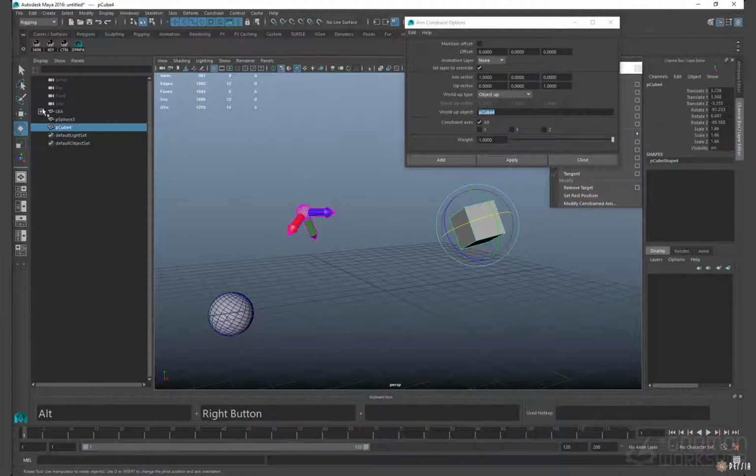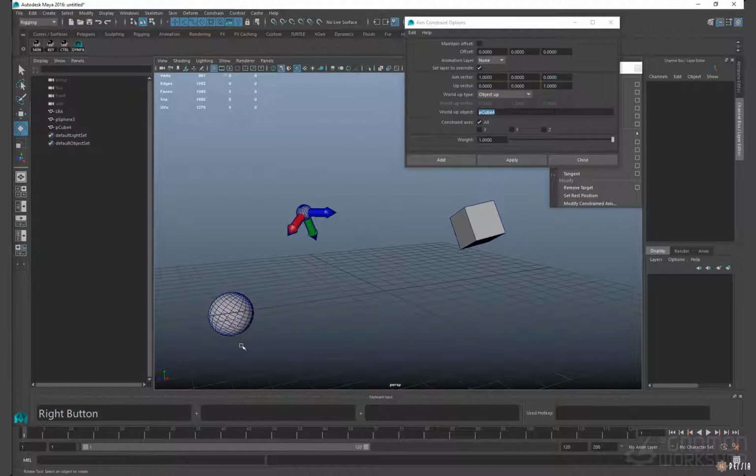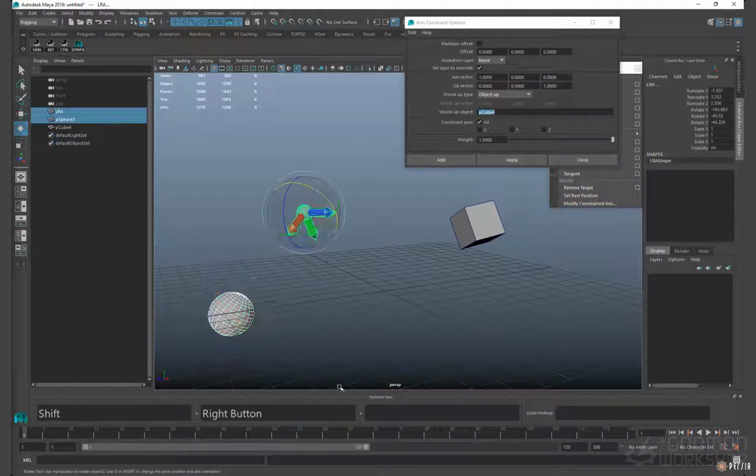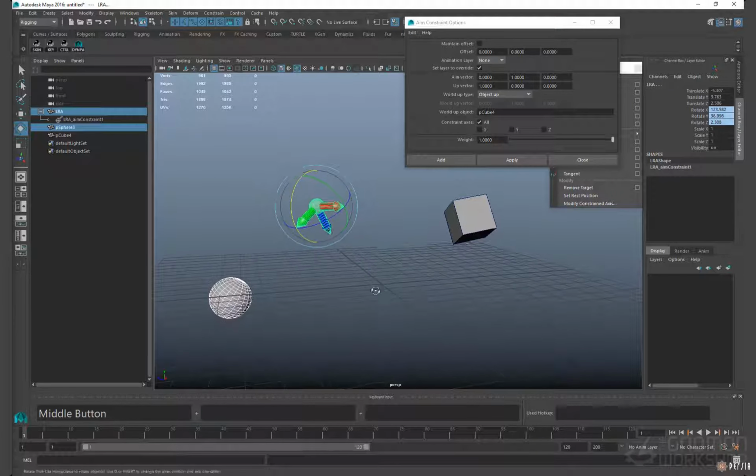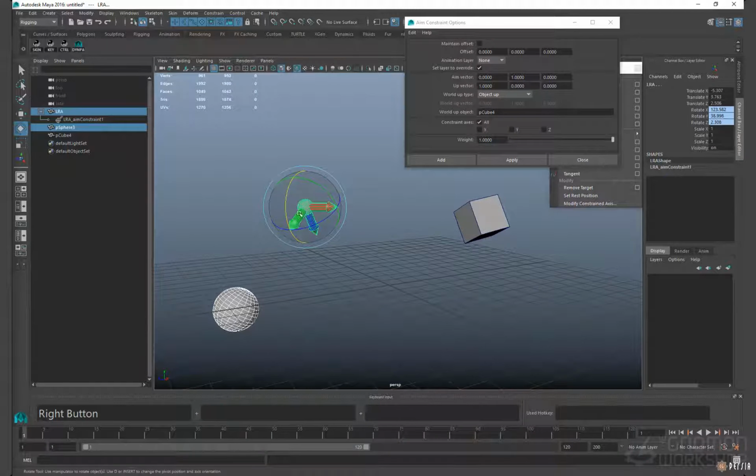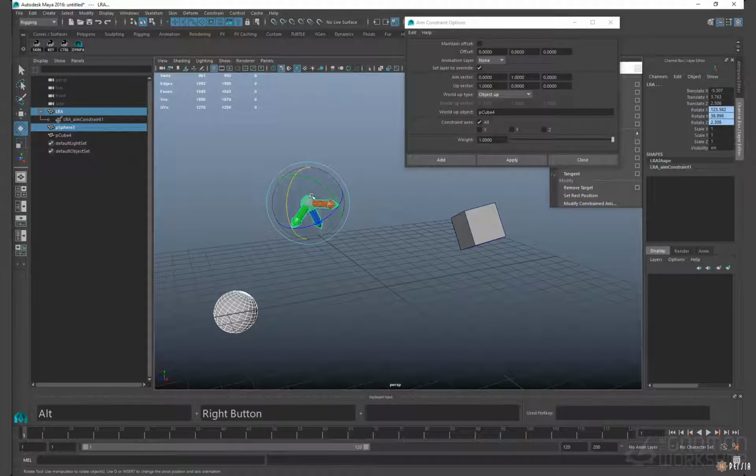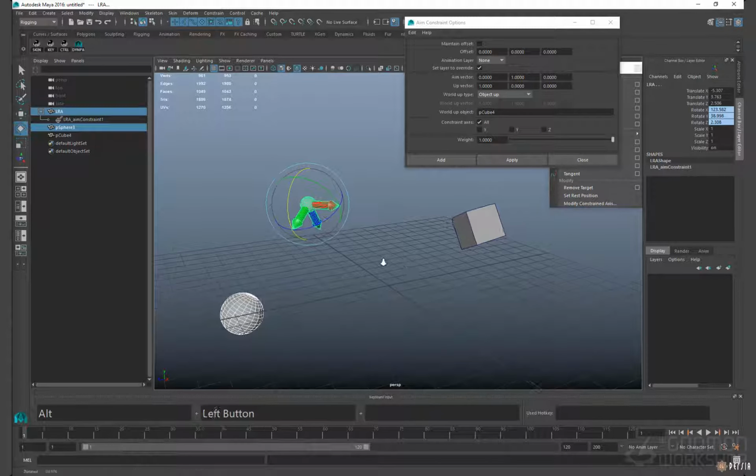If I delete this now, and I select the driver, and the driven, and instead of x pointing forward, I want to have the green one pointing forward, I just have to say that the y, the green one, is in 1. And instead of having z being the up axis, I want to have the x being the up axis. I hit apply, and you can see it just switched. Y is now pointing forward, x is pointing up.